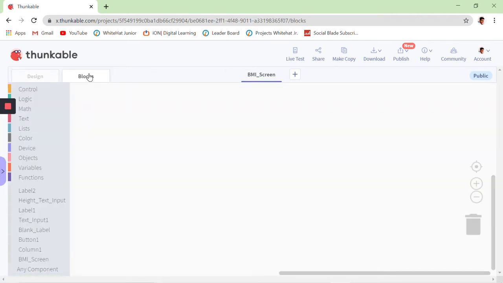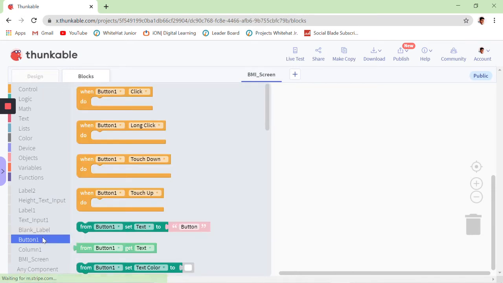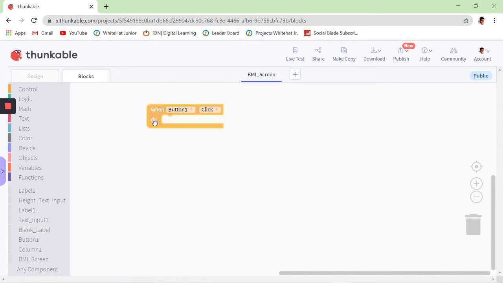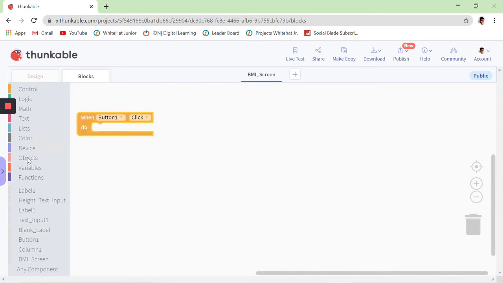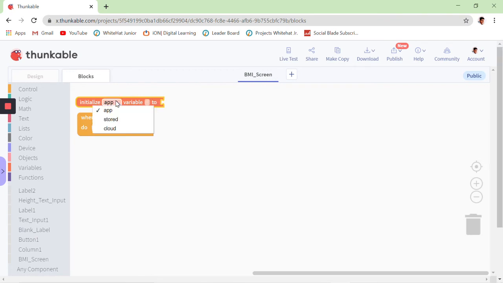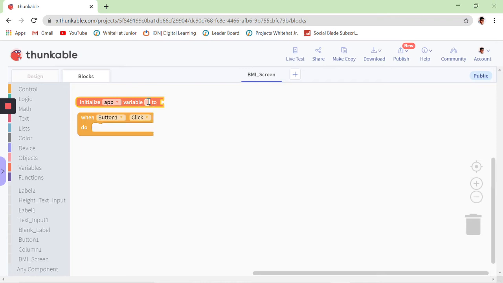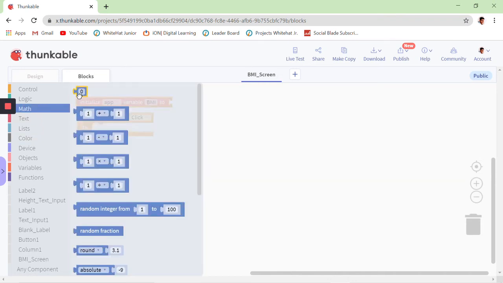Now we can code. So go to blocks and click on button 1. So when button 1 is clicked... before we do that, we are going to make a variable. We are going to use initialize app variable. We can change from app to stored or cloud. I'm going to take app for now. Now we can make the name of the variable, let's say BMI, and we are going to give 0 here.